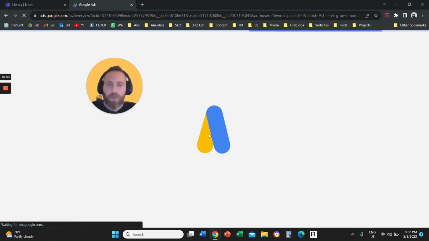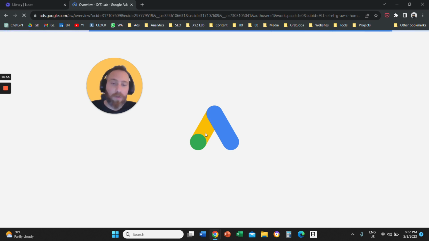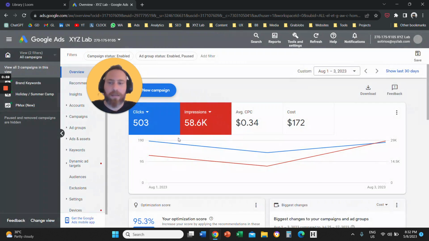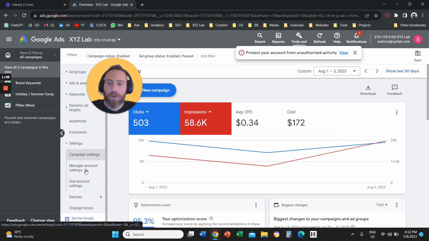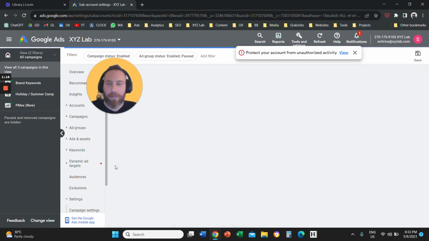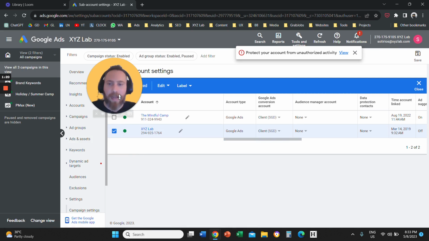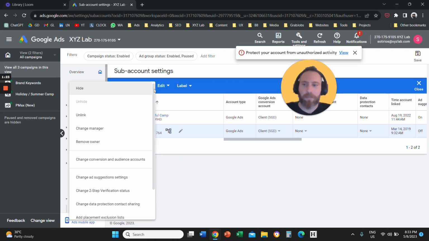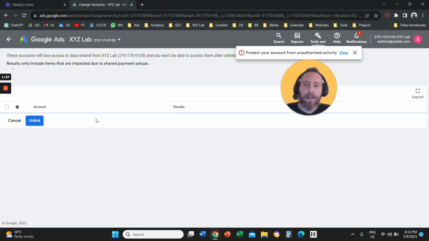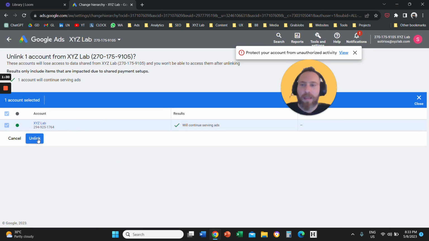Once you log in to your Manager account, then what you need to do is from the settings, you need to go to sub-account settings. So here on the left-hand side, if you are using the legacy interface, there's going to be the settings option. And once you click on the settings option, you can click on sub-account settings. So settings, sub-account settings. And once you come here, you are going to select your account. So this account here. Then you're going to click on edit, and then you're going to click on unlink, and then you're going to confirm the unlinking. So here you're going to click unlink again, and that's it.